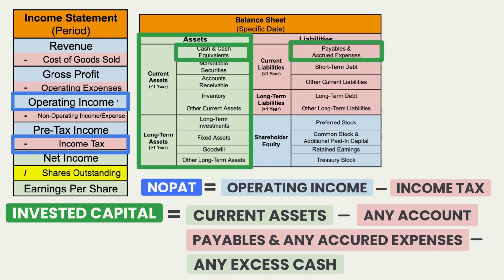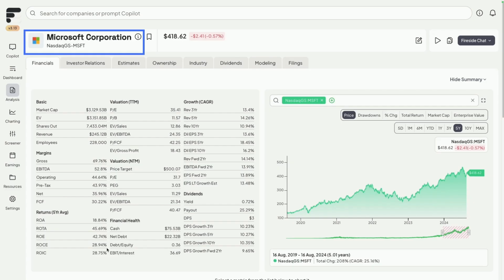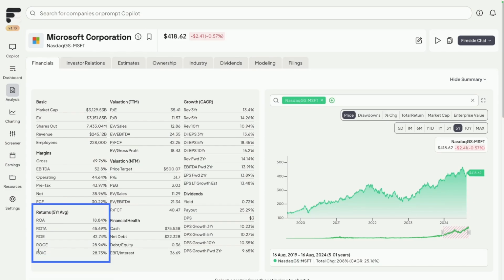Now that formula is fairly complex, which is why using software like FinChat to do this calculation for you makes so much sense. Now we can easily look up Microsoft's return on invested capital by looking right here. Its 5-year average return on invested capital is 28.7%, which is well above that 15% mark.